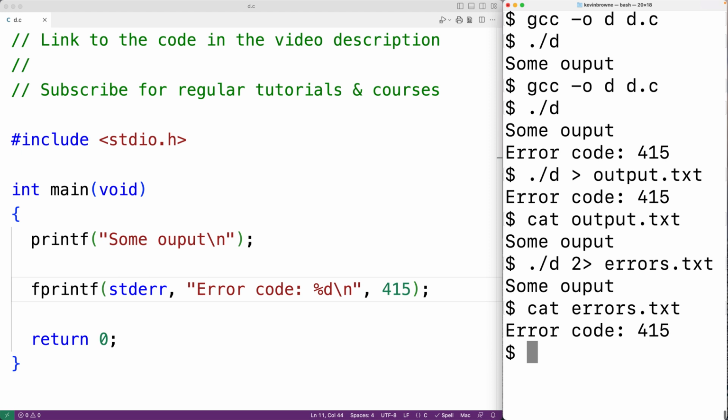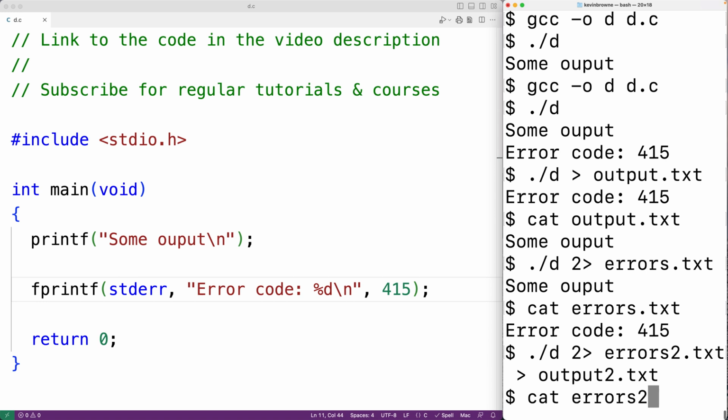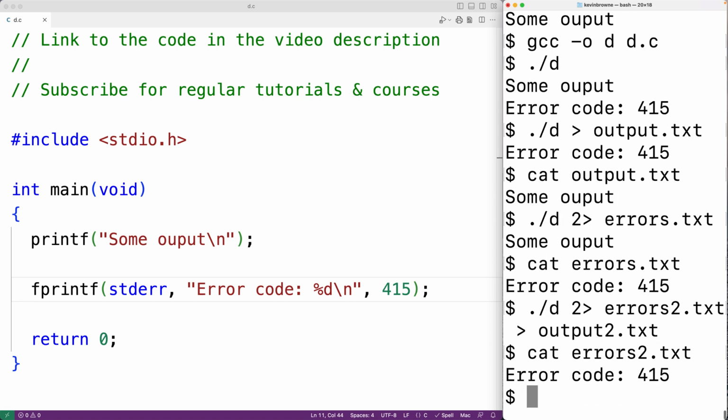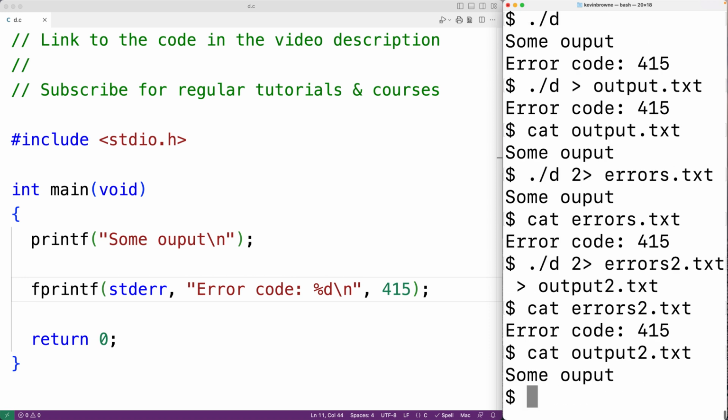So we could have here ./d 2> errors2.txt > output2.txt. And if we check out the contents of errors2.txt, we get error code 415. And if we check out the contents of output2.txt, we'll get some output. And we didn't get any output to the terminal here.